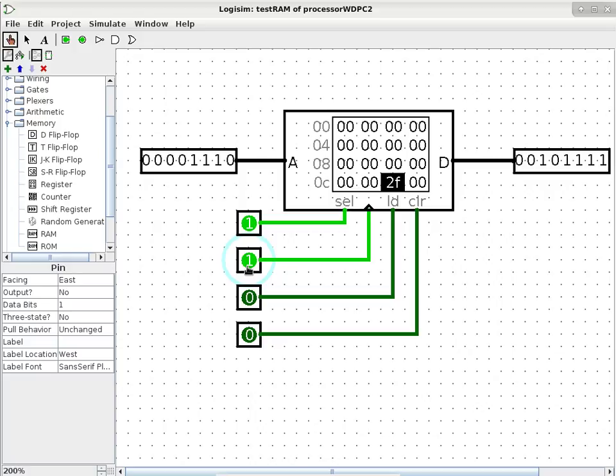Okay, so let's write to another location. Let's write to, I don't know, how about this location here? I'm going to point to it over here. So I want to write to this location next. So what should I do?